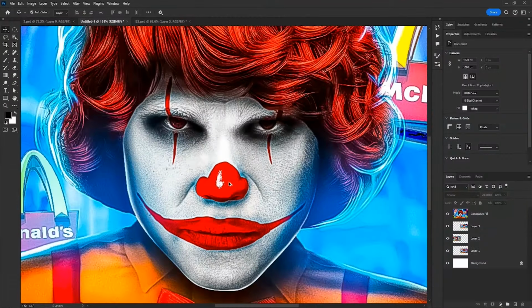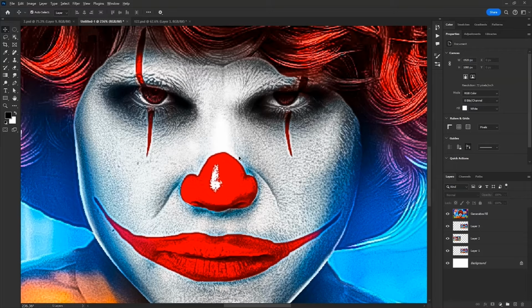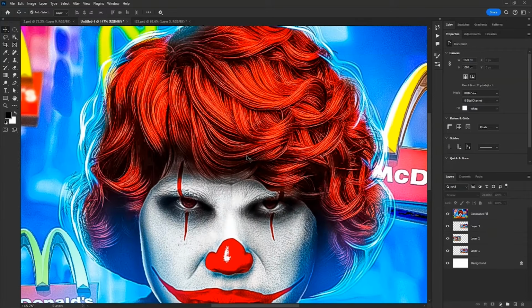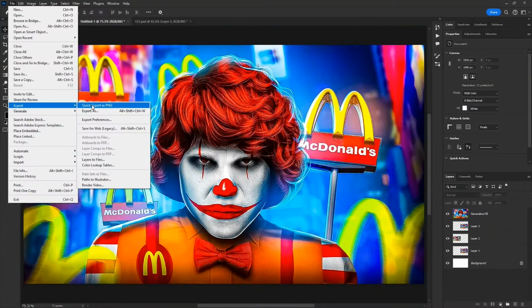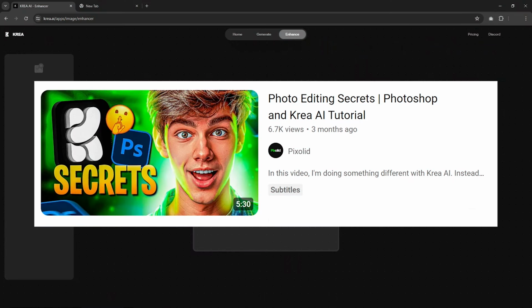Our goal was to avoid using any AI, so we can stop here. However, I'd like to share a tip that I often use, which I think will be helpful for you too. I exported the image then in Crea AI. I also have a video on it as well. You can check it out.